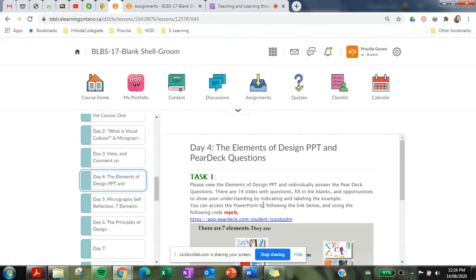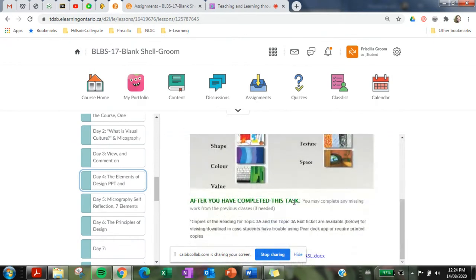So yeah, after they do that, I still have the elements of design PowerPoint with the Pear Deck in there. I haven't done the voiceover yet because I still need to get the other stuff first, but that's what I plan to do before the summer ends. We have a copy of the 3A exit ticket, which is integrated into the Pear Deck, but for students who might not have access to a computer on a certain day, I would also have it available in a printout form, just to have multiple assessment strategies.